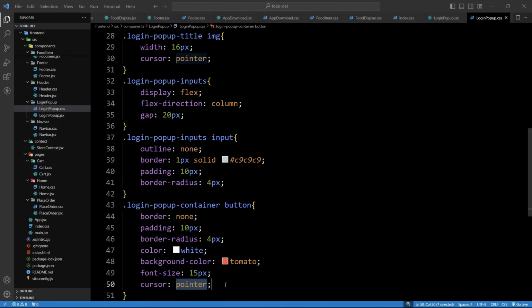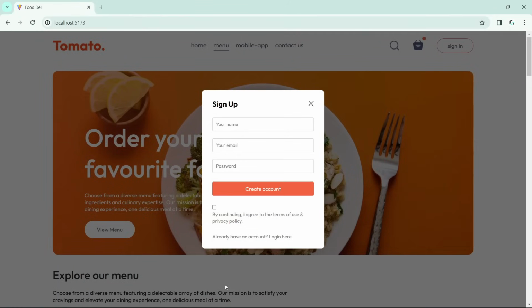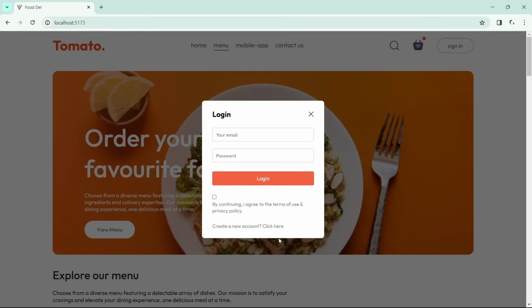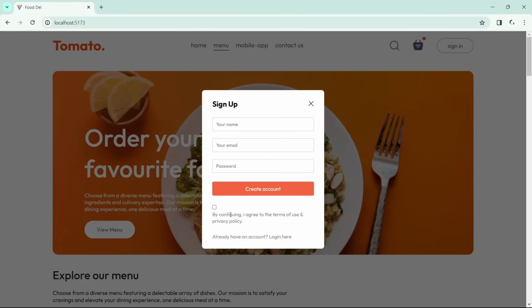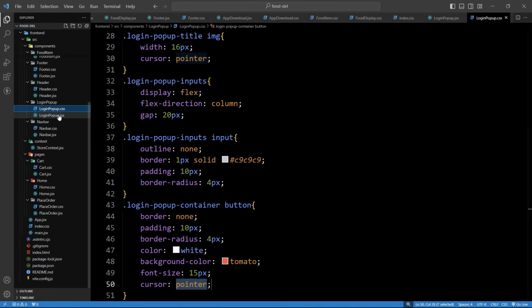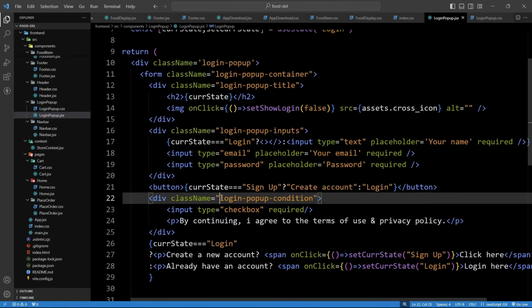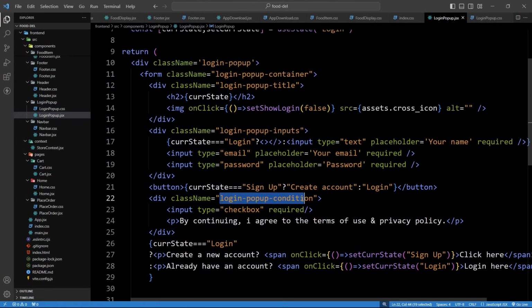We will save the changes and open the web page. So our button is also looking good. If I click on login, here also it is looking good. After that, we will add the CSS properties for this login pop-up condition.